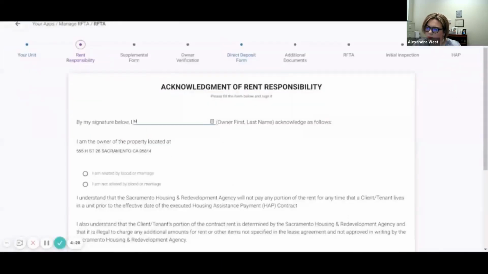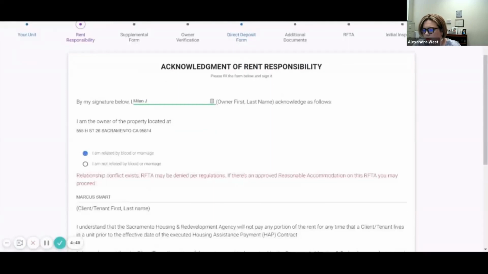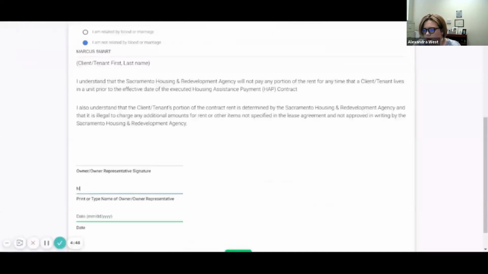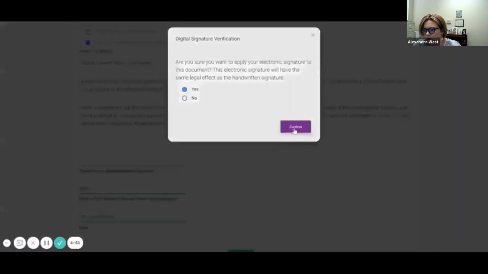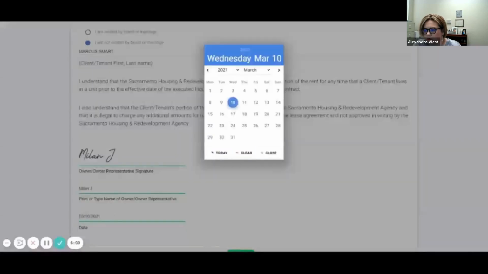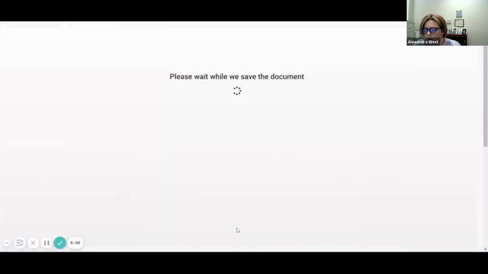By my signature below, I, Milan J., am the owner of this property. I need to disclose if I am related or not related to this client. If I am related, then I should know that there is a relationship conflict. In this case, I am not related and I can sign the form. So after I have added my name, signed and dated, then I will save this form. This will take me to the next document.